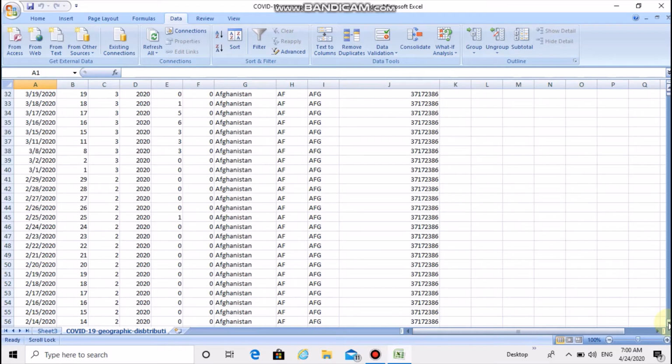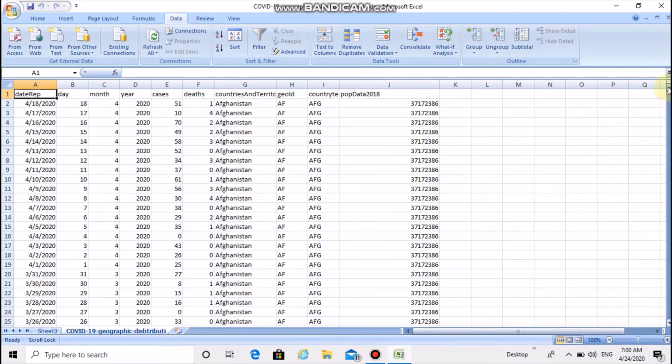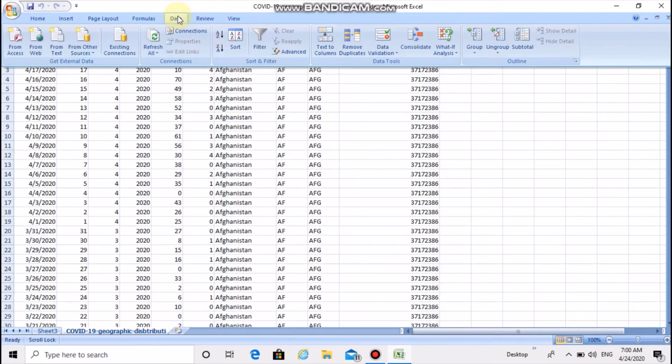So first and foremost thing for subtotal is sort your data, okay, and your data should be clean, no space in between, or some merged cell, nothing. So your data should be clean, okay. So once your data is ready and sorted, you can just click on data option, here data option and subtotal.